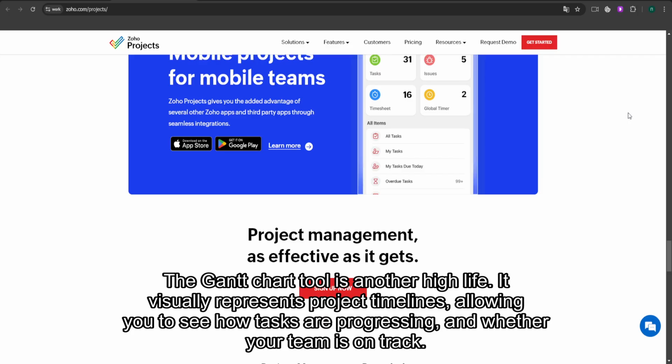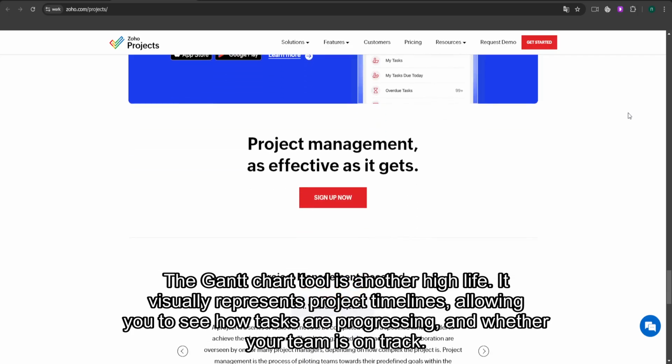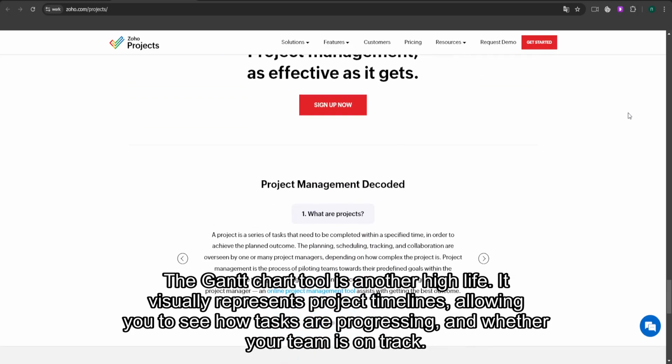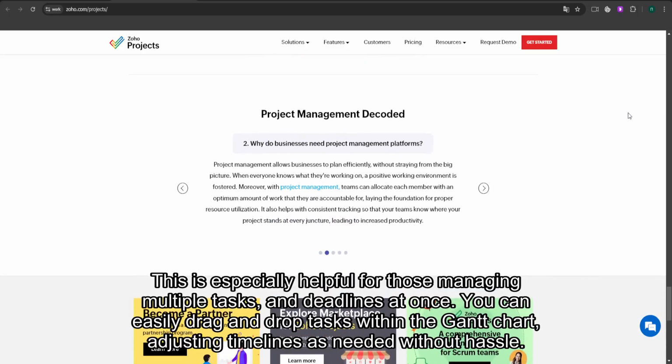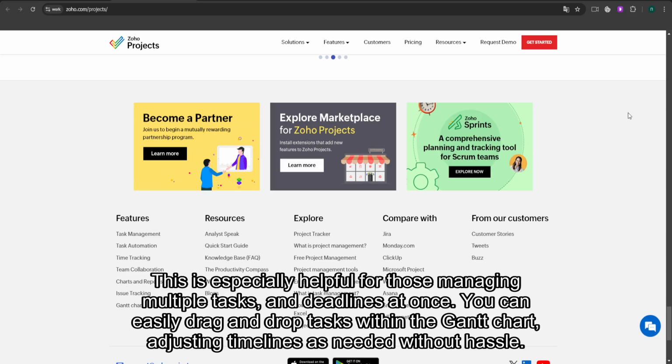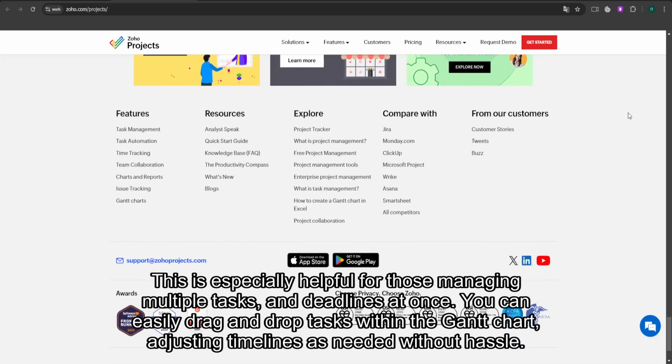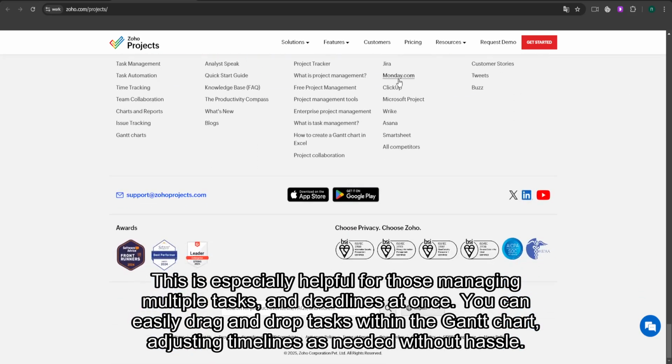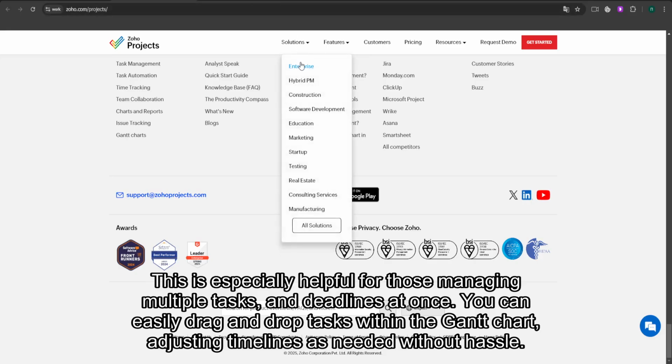It visually represents project timelines, allowing you to see how tasks are progressing and whether your team is on track. This is especially helpful for those managing multiple tasks and deadlines at once. You can easily drag and drop tasks within the Gantt chart, adjusting timelines as needed without hassle.